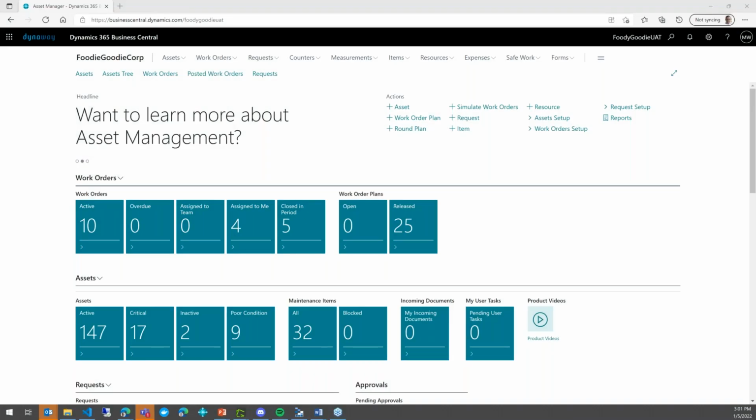All right. Can you see my screen? And is Business Central? Yes, we see Business Central. Okay.